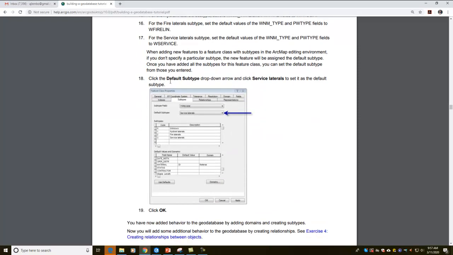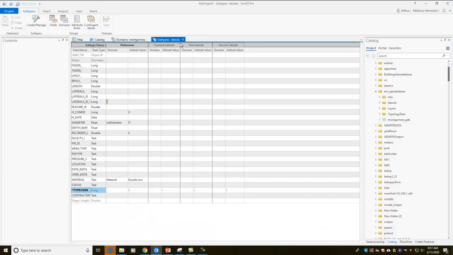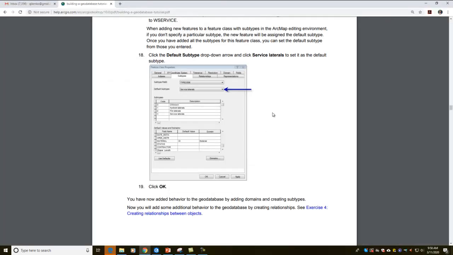So we're going to skip down here to step 18, which is click the default subtype drop down. We don't really have that here, so click service laterals. So what I'm going to do here for the type code is for service laterals, I'm going to right click on that and say set as default subtype. So that's been set up in that fashion.